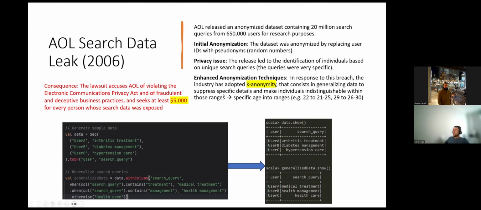And in response to this breach, AOL adopted K-anonymity, which is a technique that consists in generalizing data. So we go from specific data to ranges. For example, you can move a specific age into ranges, like 22 to 25, or 29, to a more general 26 to 30. This is a small example. You can see here we have some very specific queries like hypertension care, diabetes management, and you can simply generalize this description, as you can see in this resulting data frame, in order to improve the data privacy.